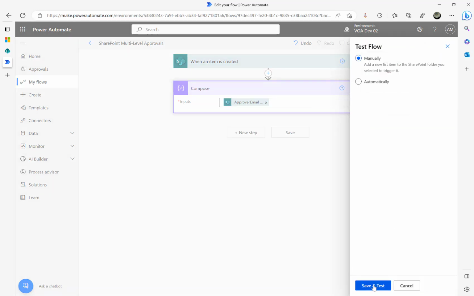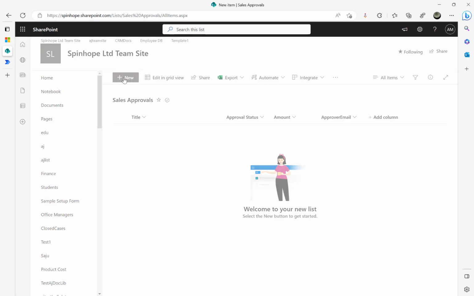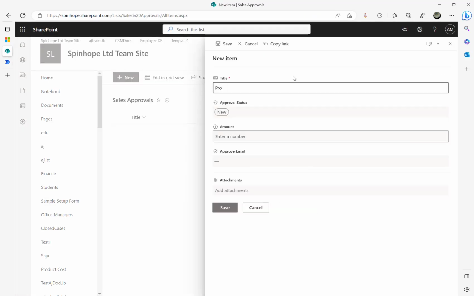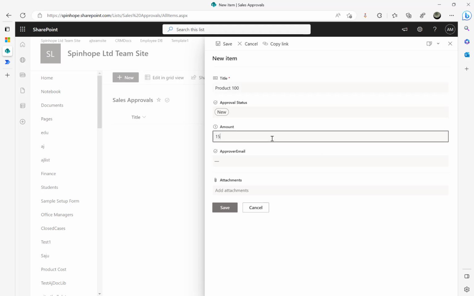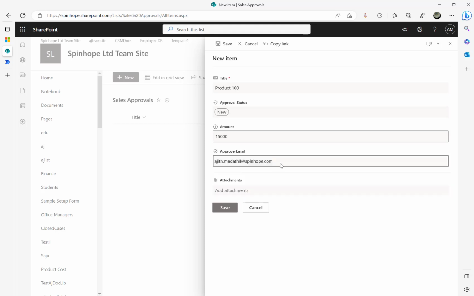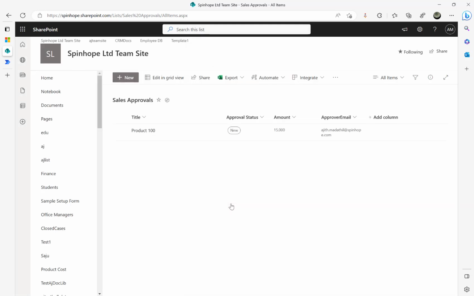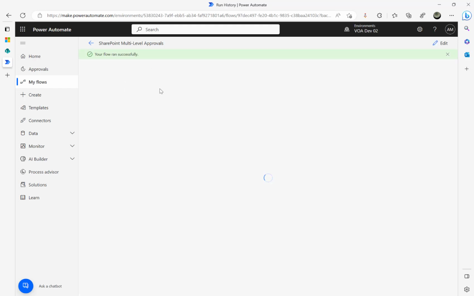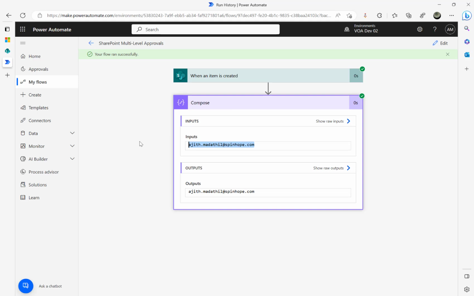I'm going to click on manually and save and test. Okay, so I'm going to enter product 100 amount. I'm going to put 15,000 now. You can see here there are a couple of people's names here. This is my manager, so I'm going to select this person's email and save the record. What's going to happen now is the flow is waiting to run, and the flow ran successfully. You can see the email being selected.